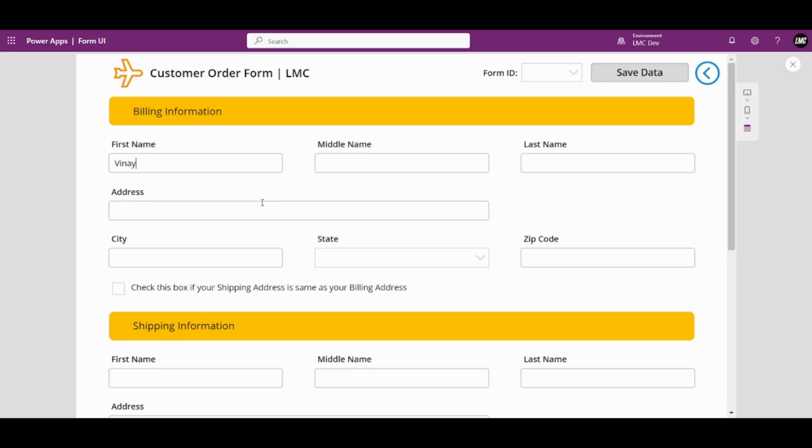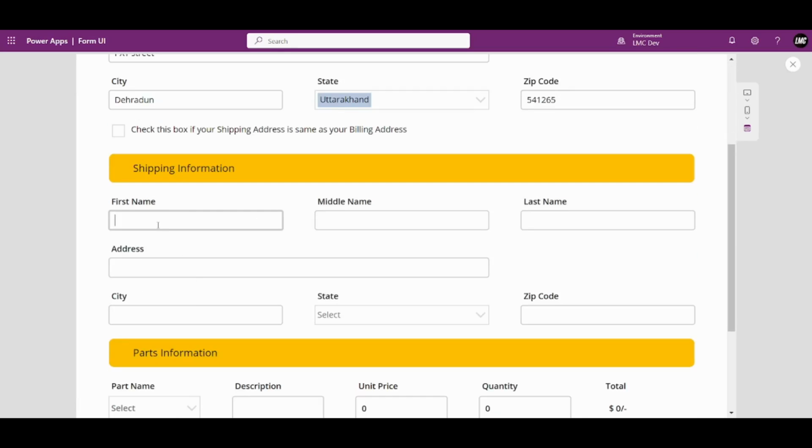Let me input my values. I do not have any middle name. For address, I'll say PXY street. For city, I'll say Dehradun. For state, I'll select Uttarakhand. For zip code, I'll give a random zip code. For shipping address, I'll say Mayank's name, Mayank LMC. For address, I'll say, okay, Guwahati.